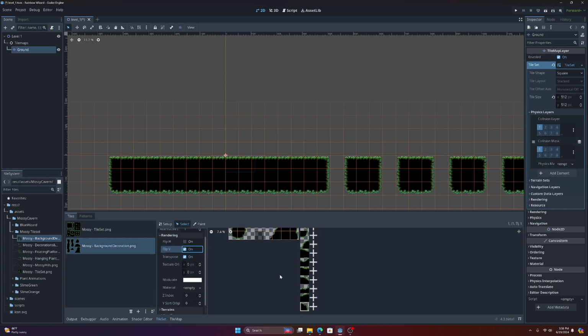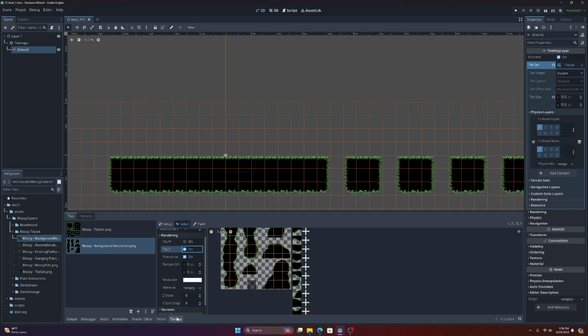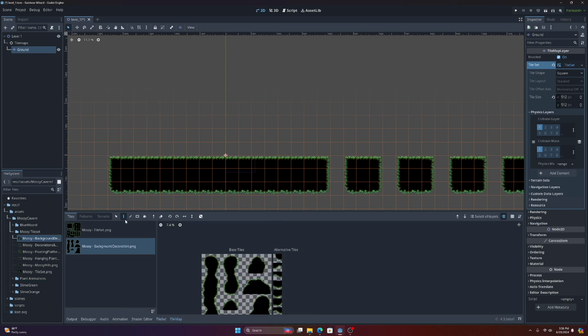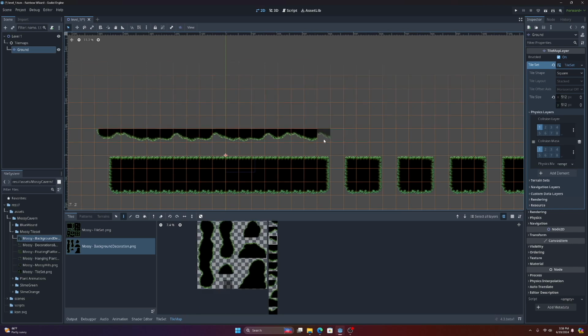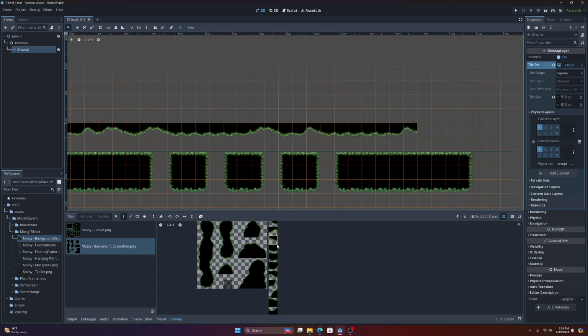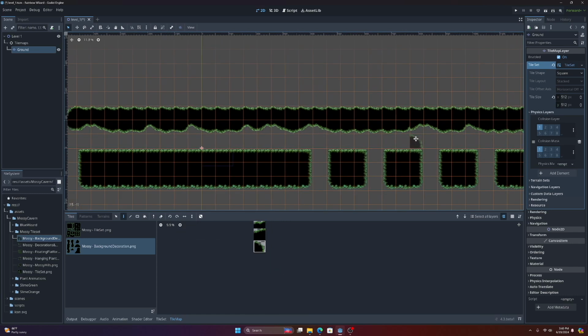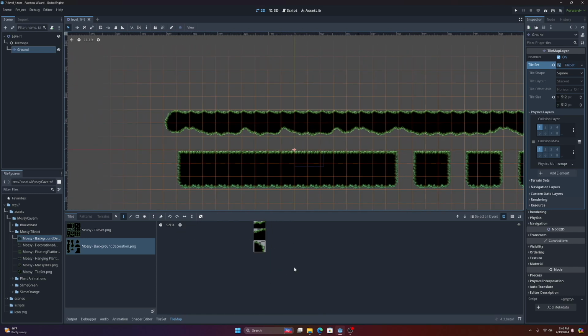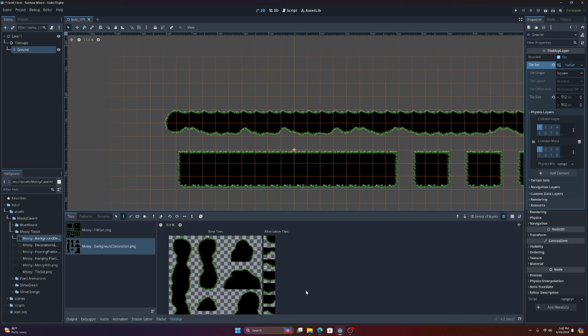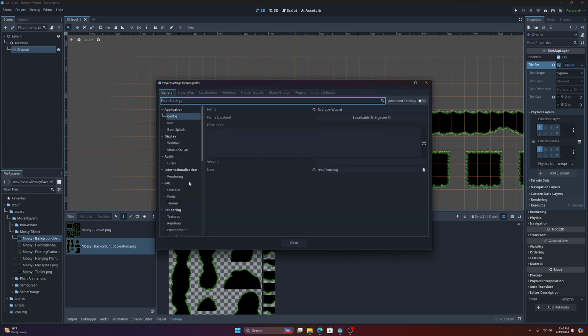All right, now that they're all flipped, we can hop back over into Tilemap mode and make sure our pencil is selected, and we can start to paint these on. Okay, so now that we've got our ground layer set up, what we're going to want to do is create another tile map layer. And while we're in here, let's go ahead and go to our project settings, and then we can change our background color.